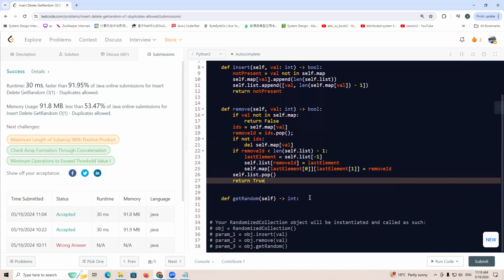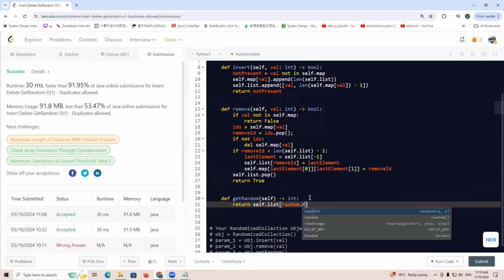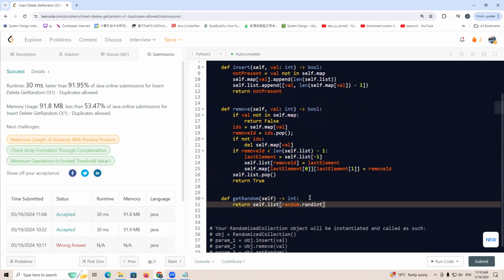And for GetRandom, what we need is that we should return self dot data list random int 0 to length self dot data list minus 1, and we'll get the first element, right? That is its value.